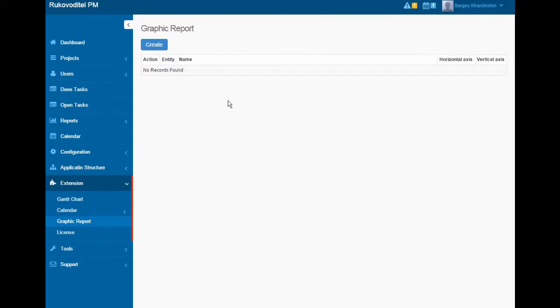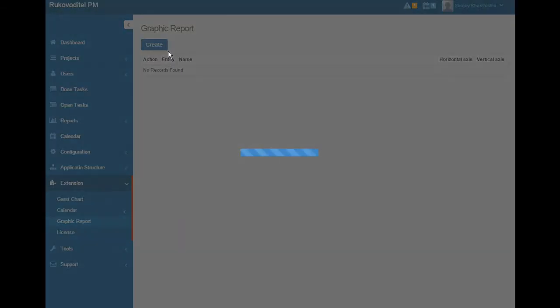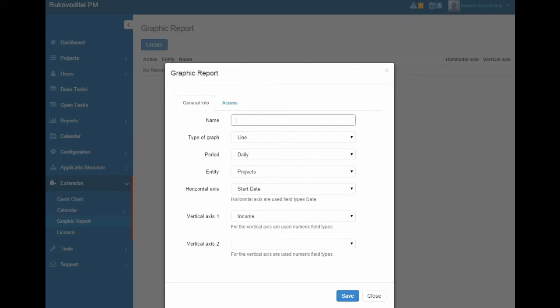Graphic reports can be created for any entity where there is a numeric field. For example, create a report of income versus expenses for the entity project. When you create a report, we need to specify the entity, the horizontal axis, and the vertical axis.